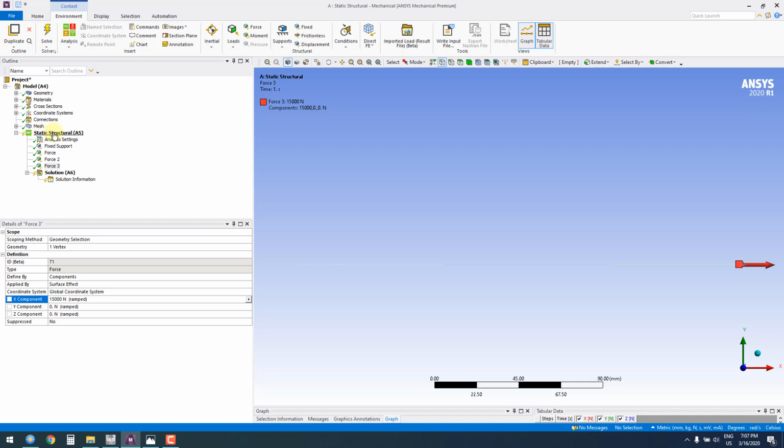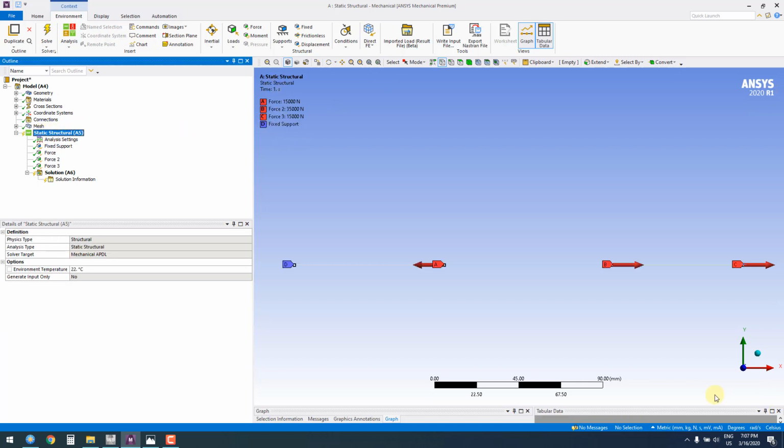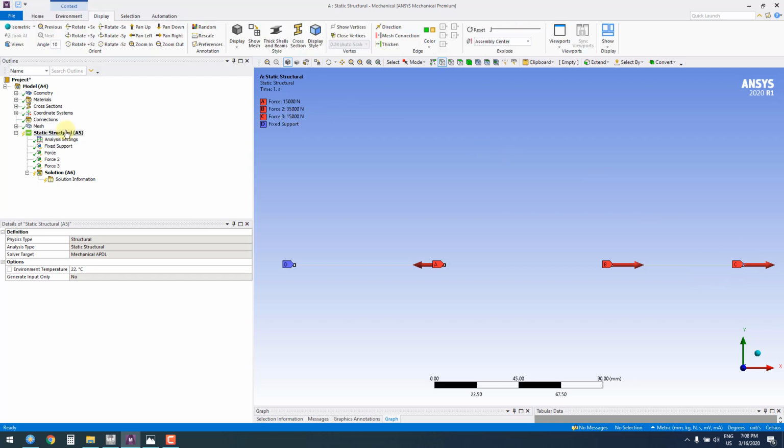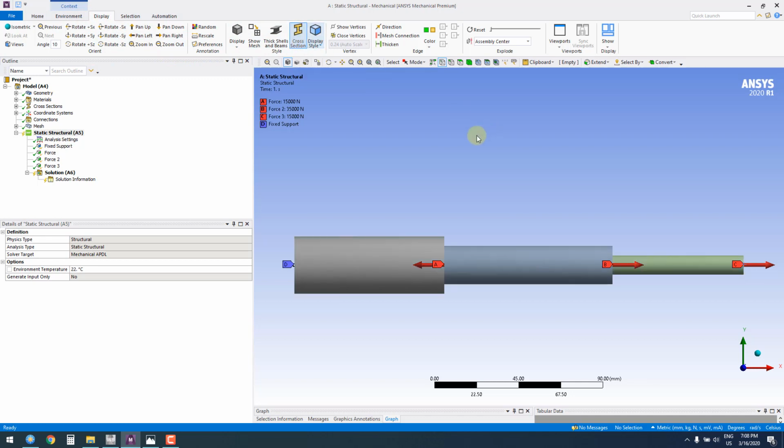To verify, we'll click on Static Structural. It will give you the full picture. So this D is the fixed support, A is a compressive load of 15,000 Newton, B is a pull load of 35,000 Newton, and C is a pull load of 15,000 Newton. So that's as per our problem statement. If you want to visualize the cross section, you can anytime go to the display and click on cross section, so you can see the 3D cross section view. But this is just a representation, as you already know that we have done midline extraction.